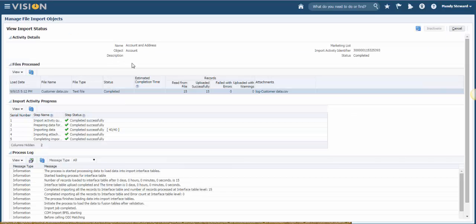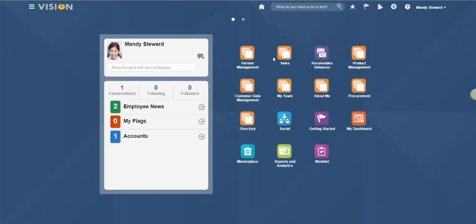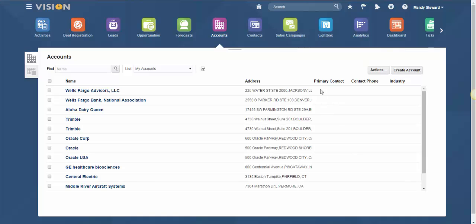We uploaded around about 15 records, and these records are visible for Mandy Stewart in accounts, sales accounts. So just going back to these record sets, we had a few of them which did not have zip codes, and we wanted to put in the zip codes using the batch data cleansing process.